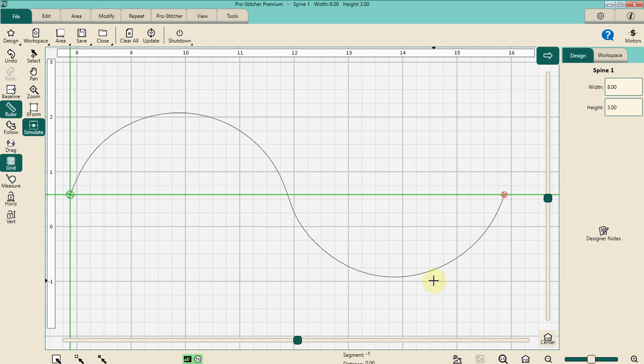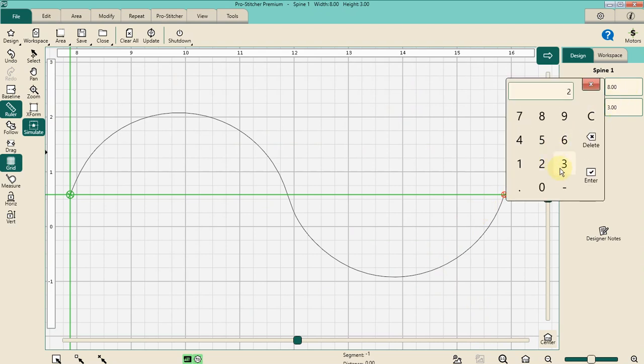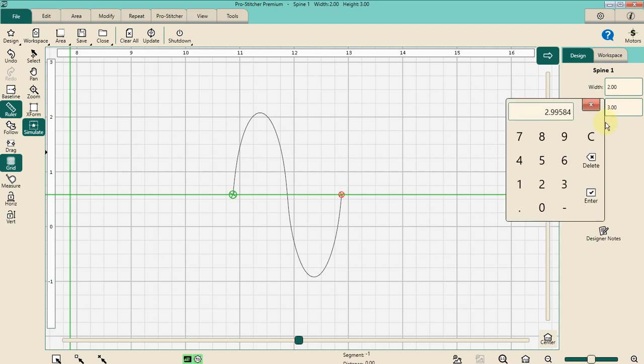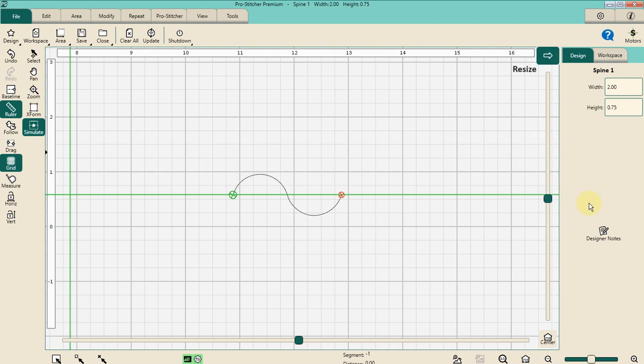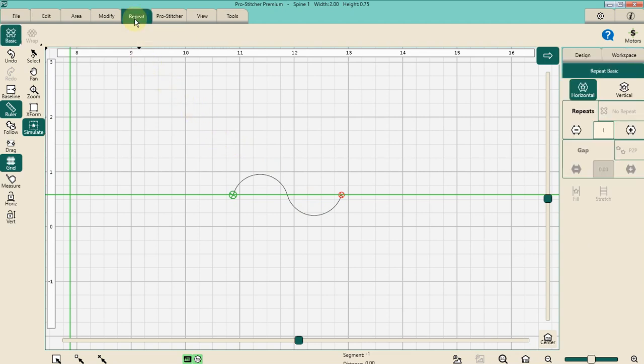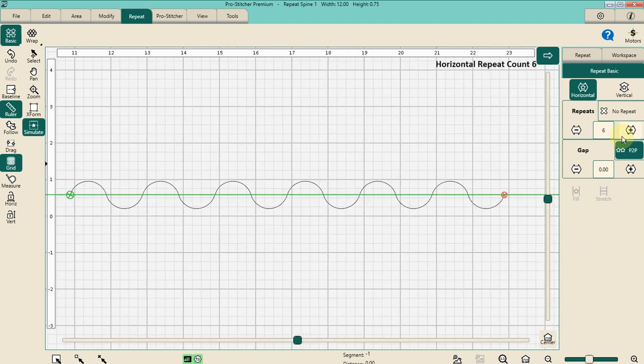Okay, it comes in really super big, but that's not a problem. We can make it smaller, width and height. We'll make one about 2 inches by 3/4. It's okay. That looks like it'll work. Then we would go to repeat, and say I'm making this for a 12-inch block. Okay, that repeat that about 6 times, and that brings me up here in the top of the screen. You'll see the width is 12 inches. My height is still at 0.75.